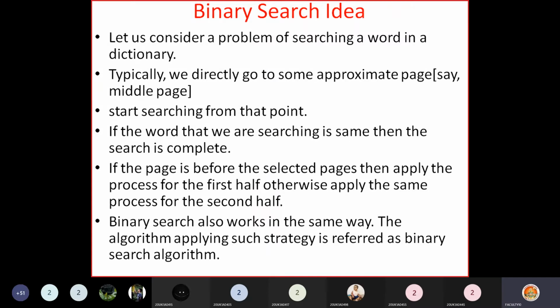Searching a word in a dictionary, or searching a phone number in a telephone directory. In olden days, there were telephone directories. To find a number in the telephone directory, there also we apply the binary search technique. Knowingly or unknowingly, we apply the same binary search technique there also. These are some of the examples of the binary search technique.